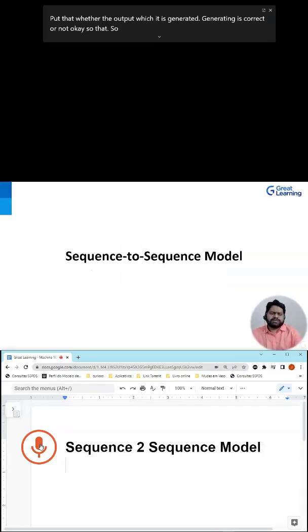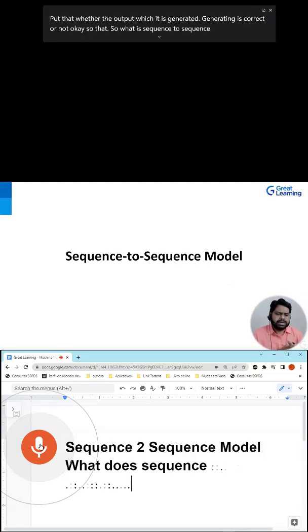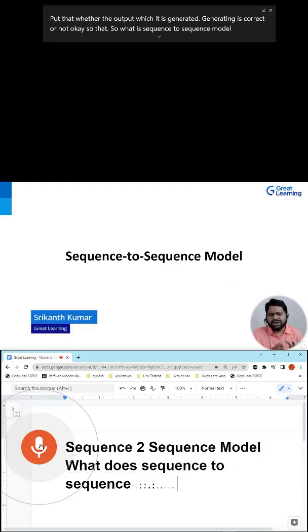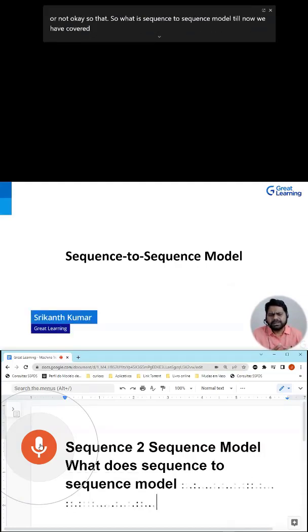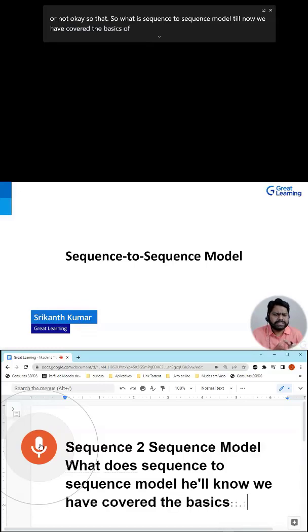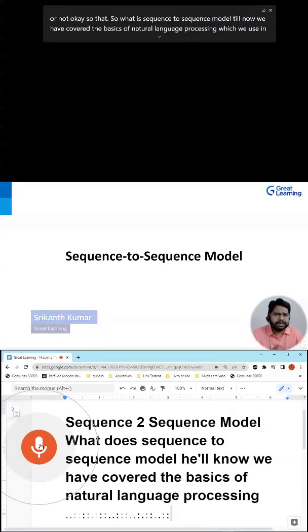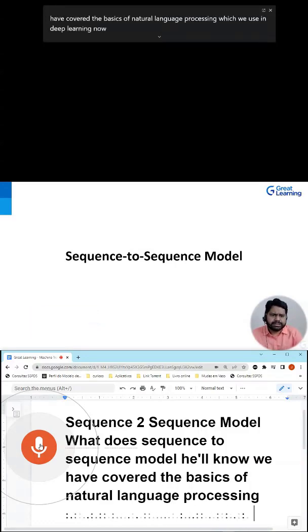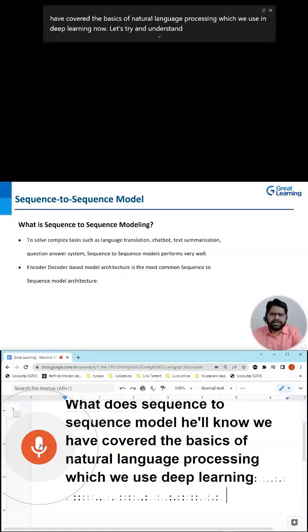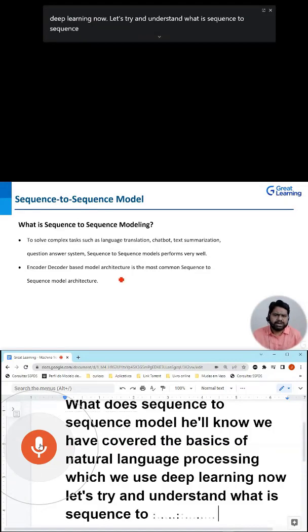So, what is a sequence to sequence model? Till now, we have covered the basics of natural language processing, which we use in deep learning. Now, let's try and understand what a sequence to sequence model is.